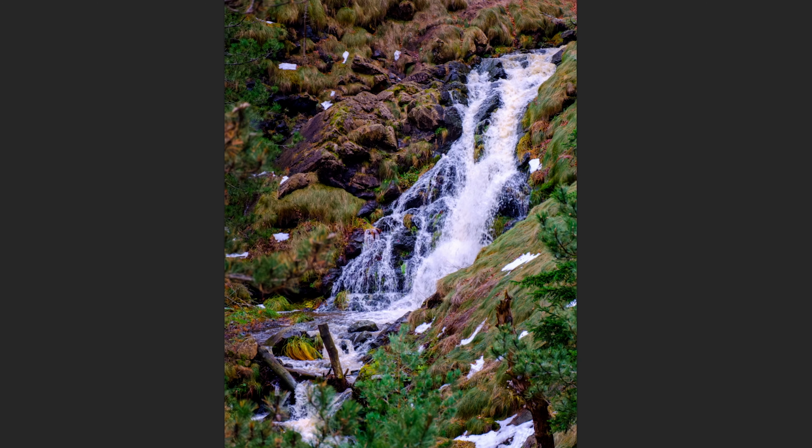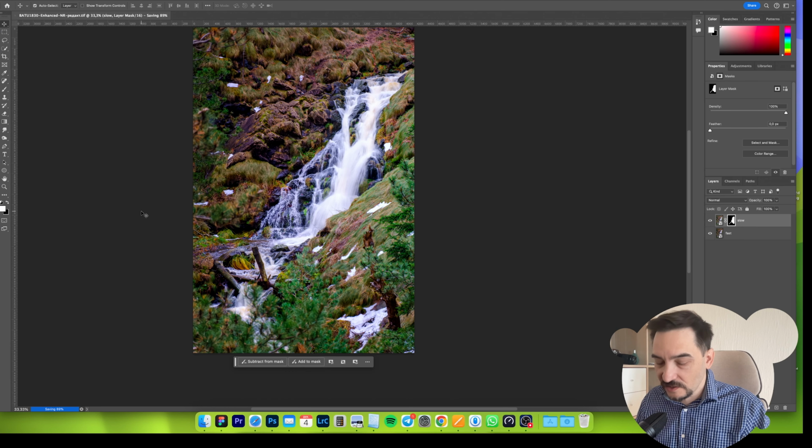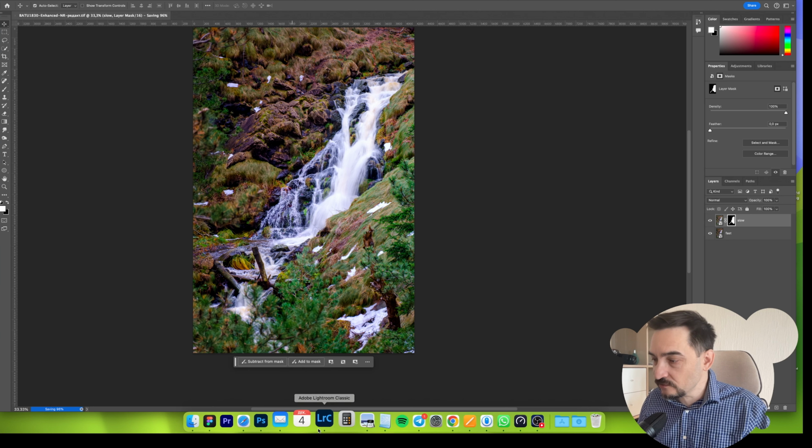So take a look how cool this is. This is one layer and this is another. Let's save it and send it back to Lightroom for final editing.